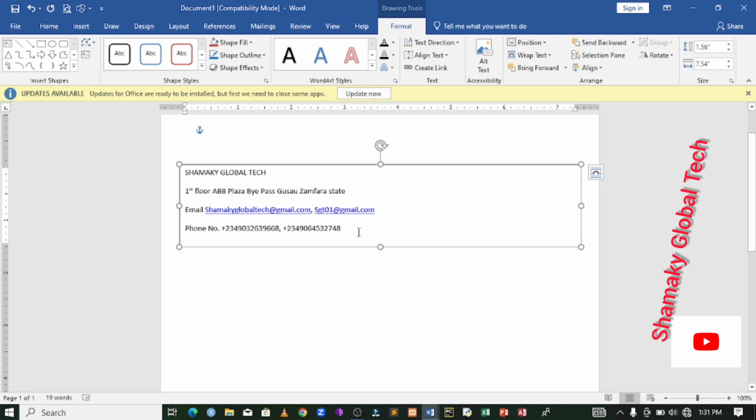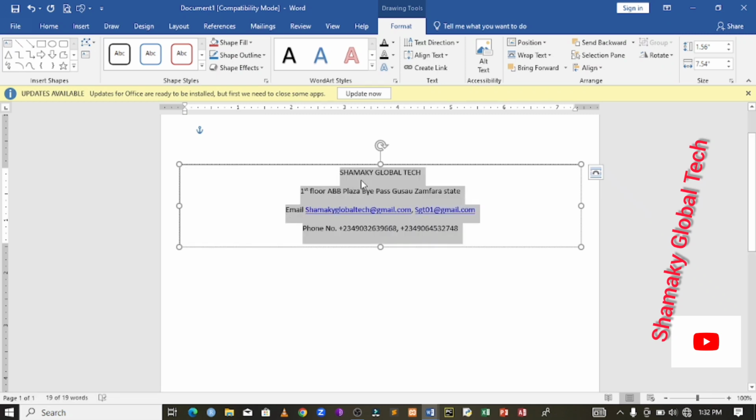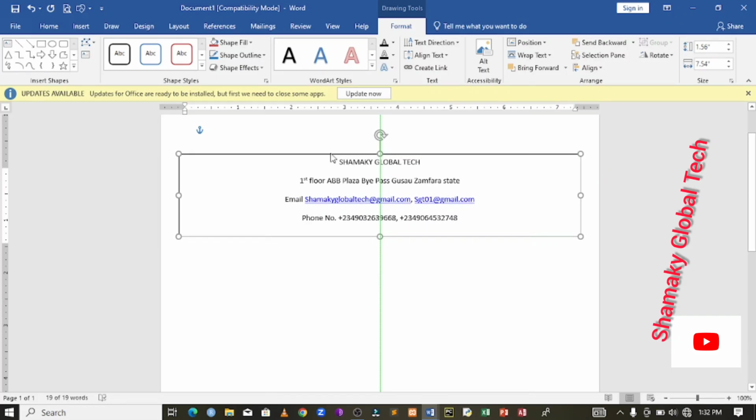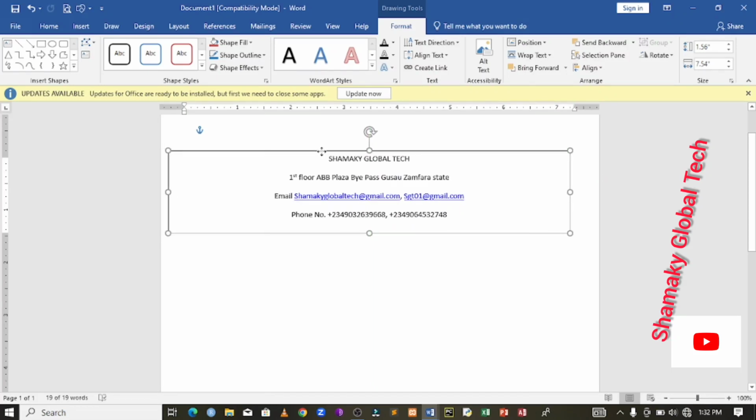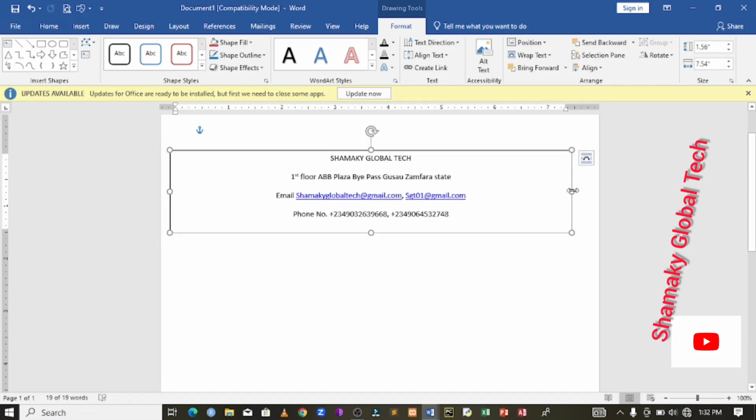So the next thing you need to do is to highlight the entire text by pressing Ctrl A. Highlight it and press Ctrl E to move it to center. So this is how we did it. Now we can move our text box like this, and we can increase the size of our text box.